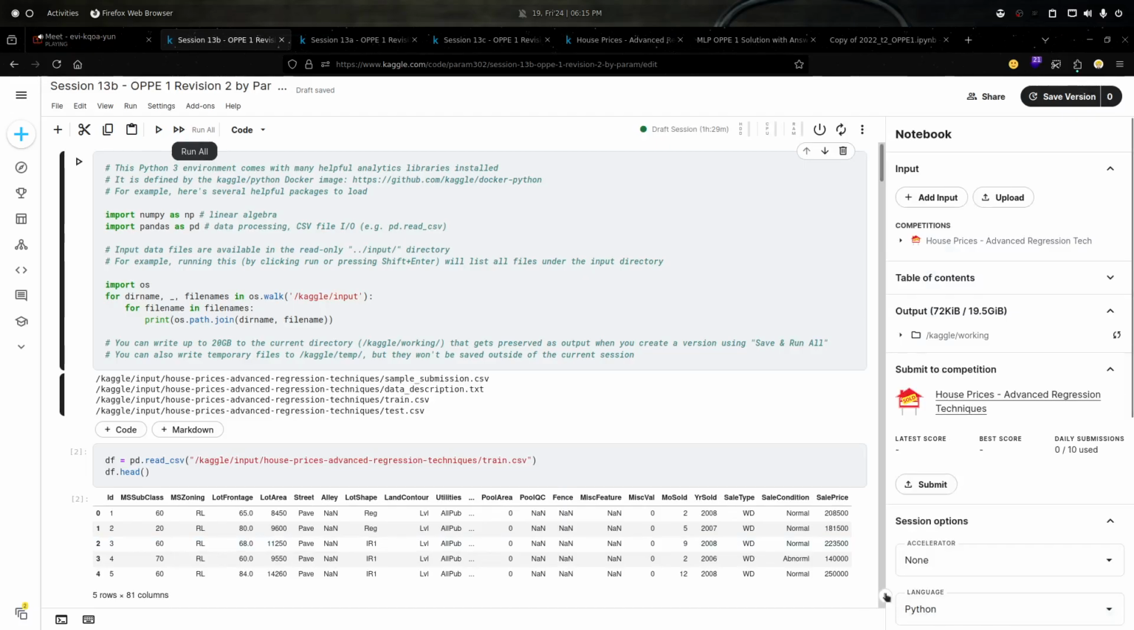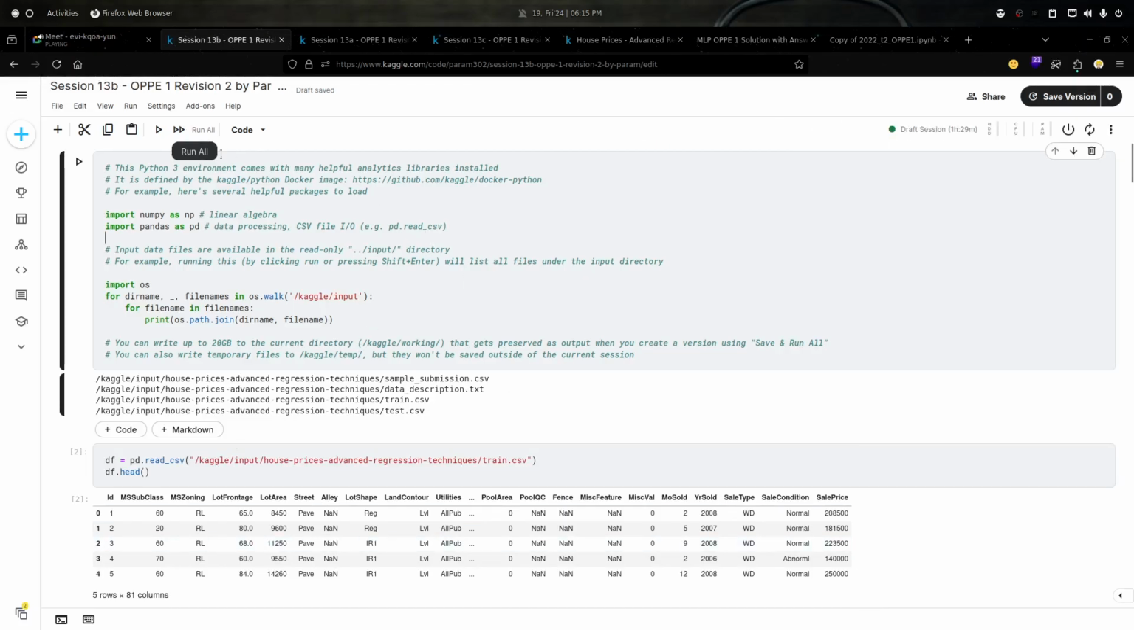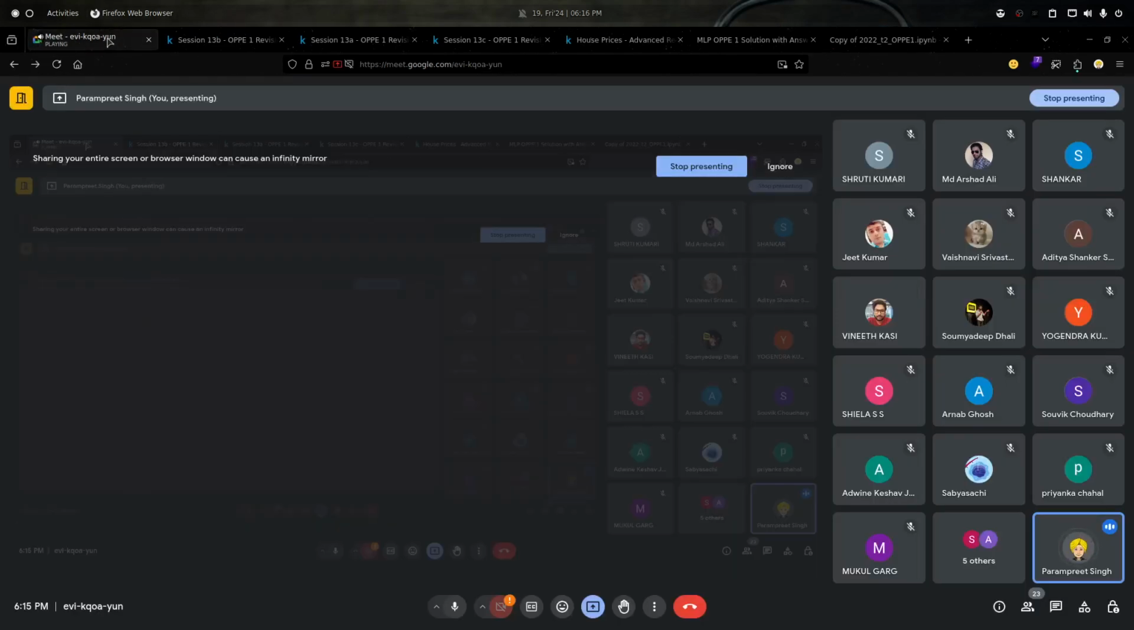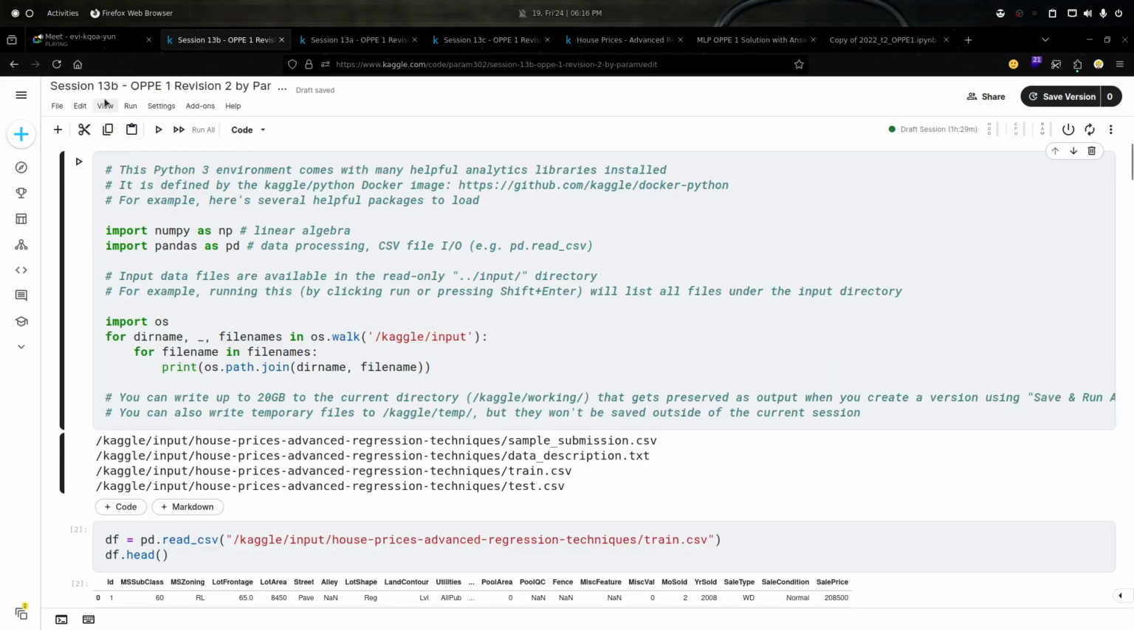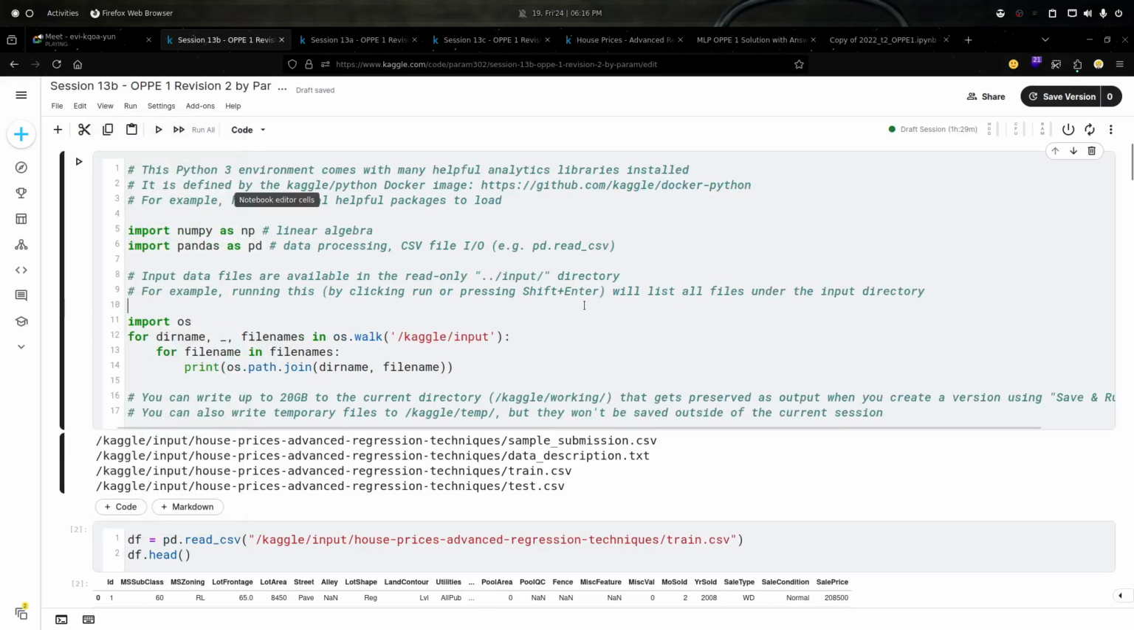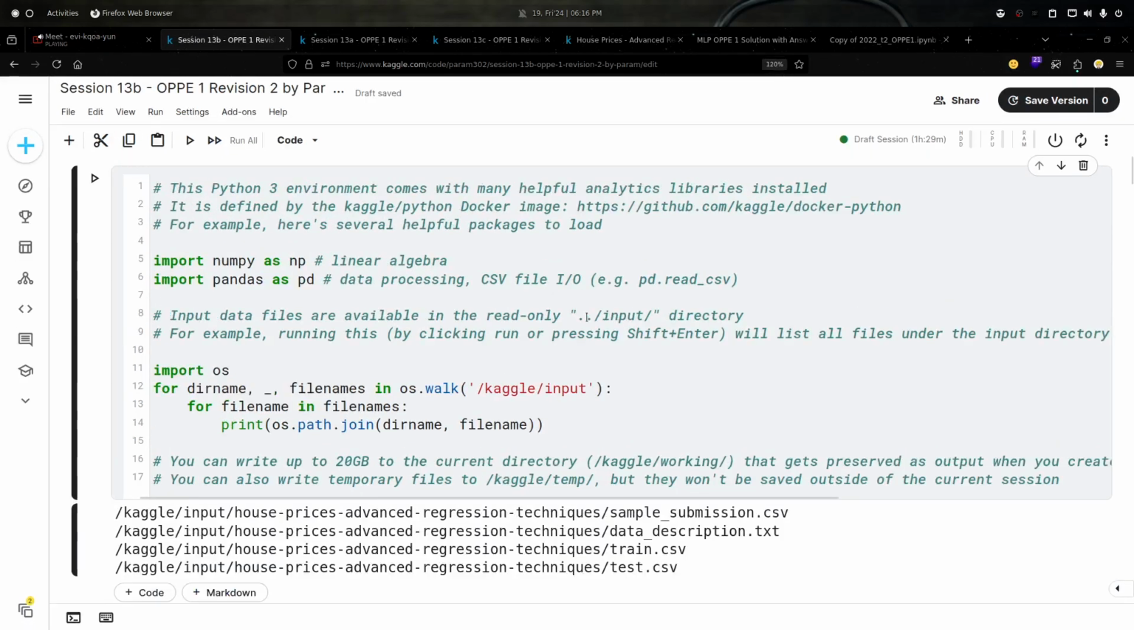As I said, I'm using this dataset and I have already loaded it here. Is the font size clear or should I increase it? I think you should increase. Now is it clear? Yes.